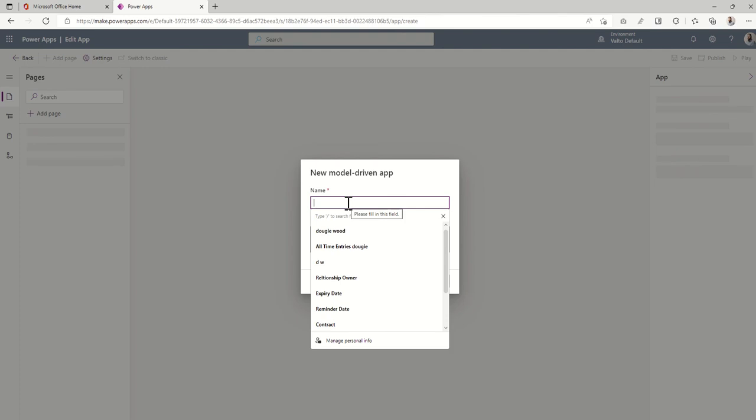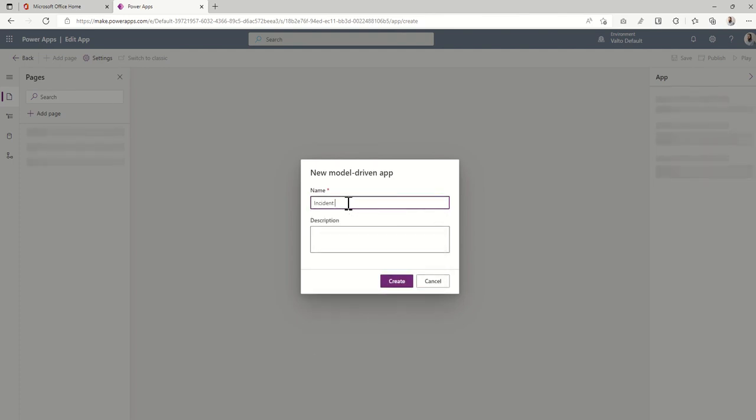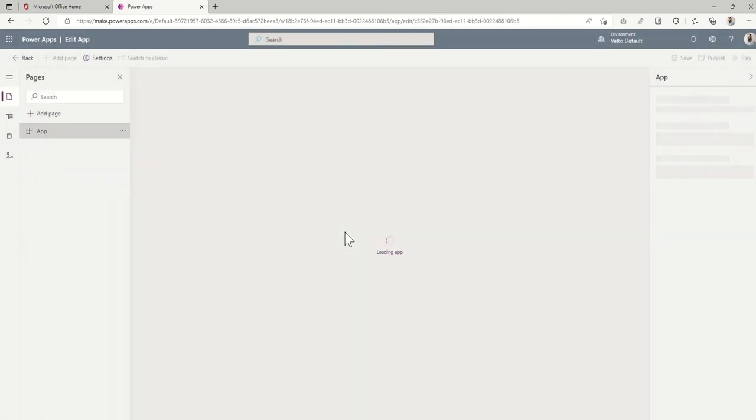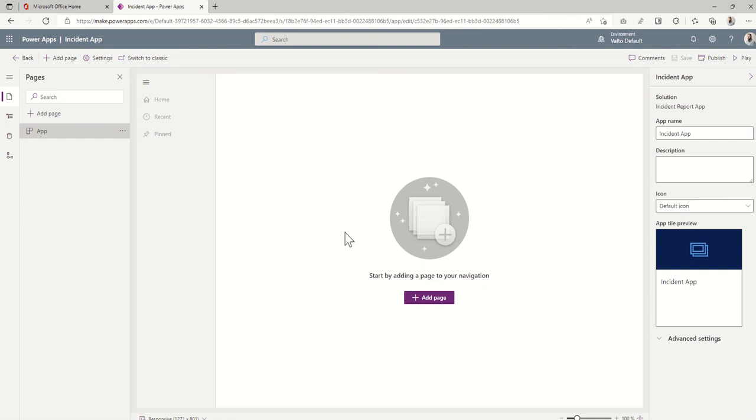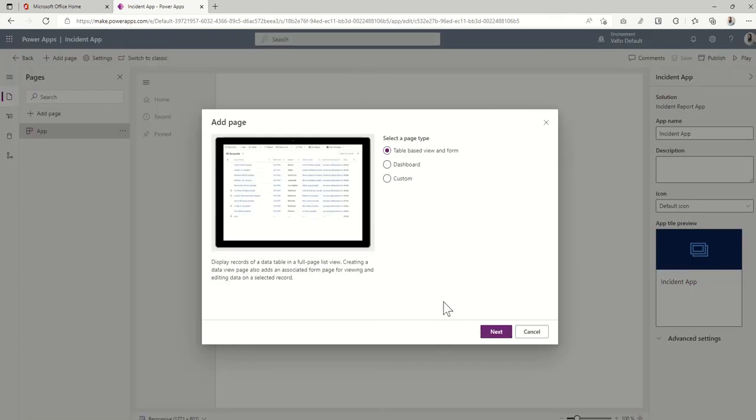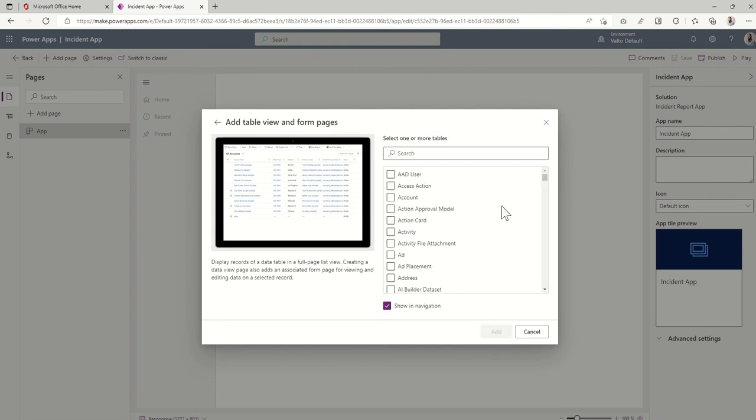We're now going to call this our incident app, and click on Create. It's best practice to give it a description as well, maybe just a little something to say this is going to be used for reporting incidents in the workplace. The next thing we need to do is add a page. So we're going to click on Add Page, and click on the table-based view and form. We click on Next, and it asks what particular table do you want to show?